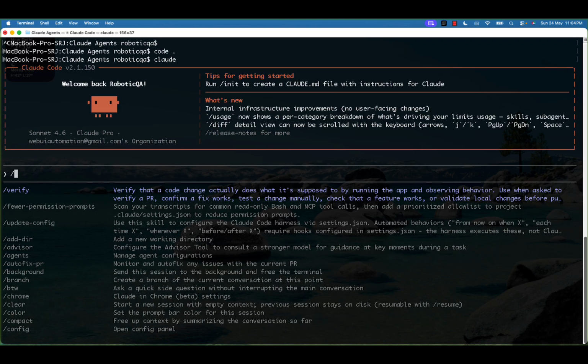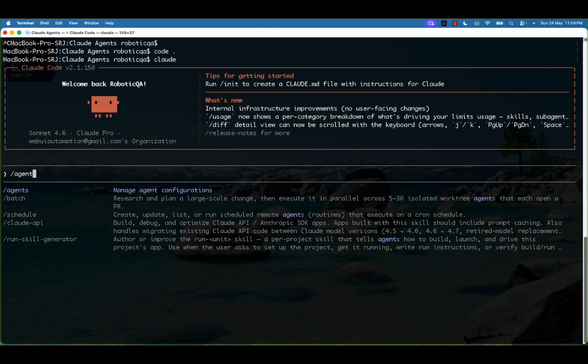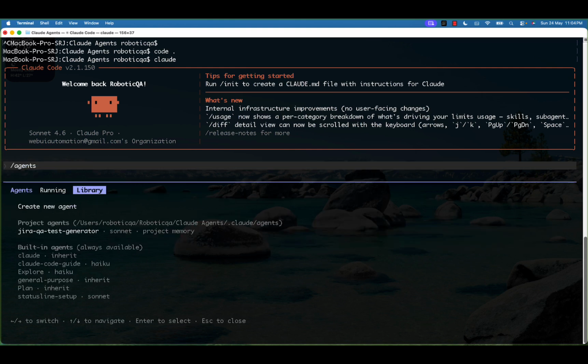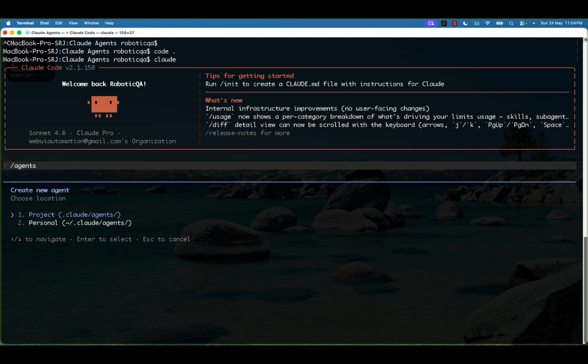And to create an agent, you just need to type /agents, select this option, go to library on the right side, go down, and here you see the option create new agent. On this you have to click. This is the agent I already created, Jira QA test generator. If you want to create one, you select this option and select the scope, whether you want to create it at project level or personal. I selected personal, and there is an option to generate with Claude, recommended, and manual also.